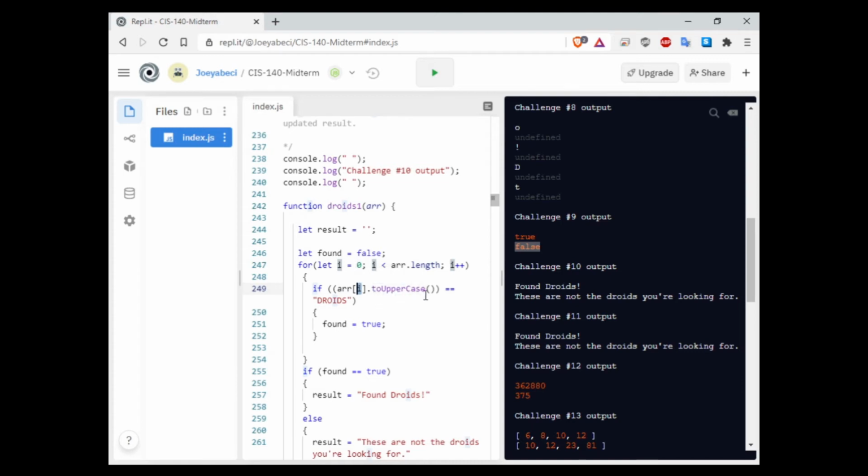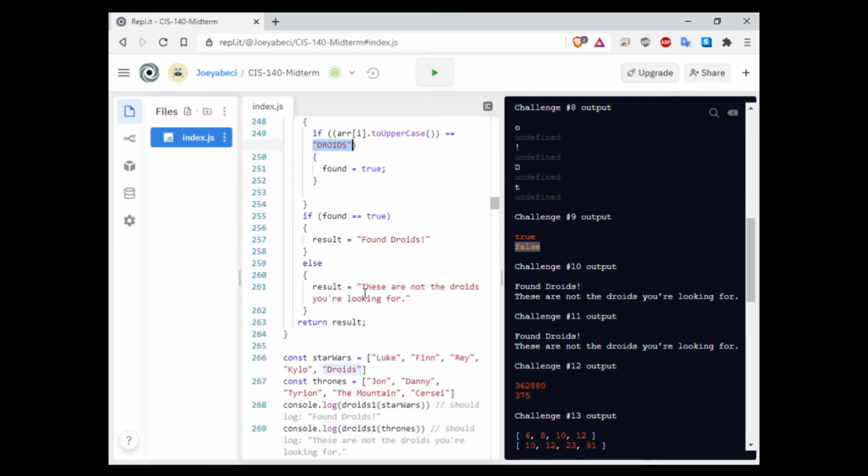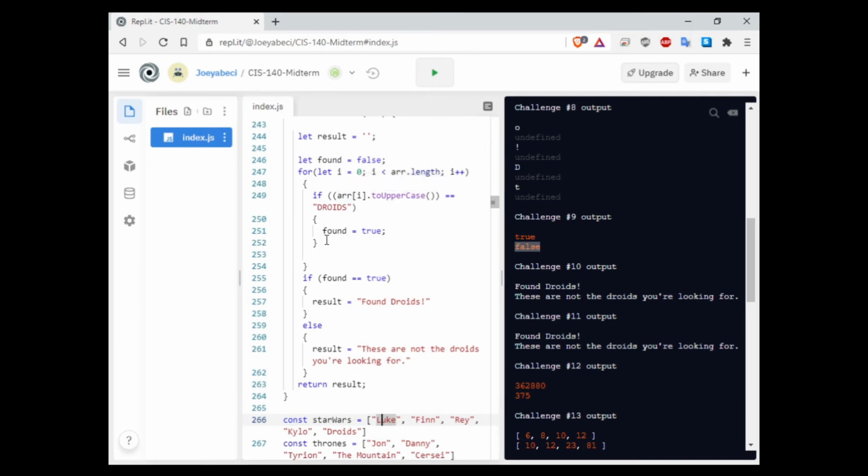We'll convert it to uppercase to make sure that it still detects. So if somebody puts it entirely in lowercase or uppercase or some mixture of it, it'll still return true for all 3 instances, because guess what? We converted all the characters to uppercase. And then we check, is it equal to DROIDS? So if the value in the array is equal to droids, it'll set found to true. If not, it'll just skip over and found will remain false.